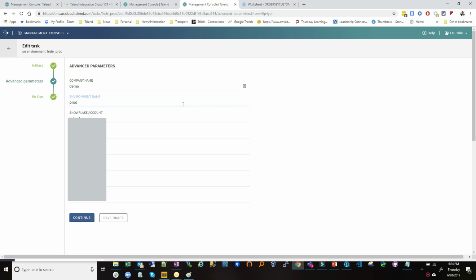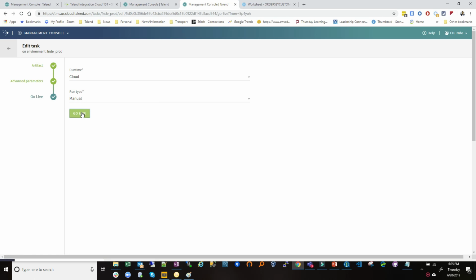All right, so I want to run it in the prod environment, because now we're working in FND prod, so everything else stays the same. And this is where, if you had your databases and other things that are pointing to different environments, quickly the admin can change all those configurations and allow them to run in the prod environment.